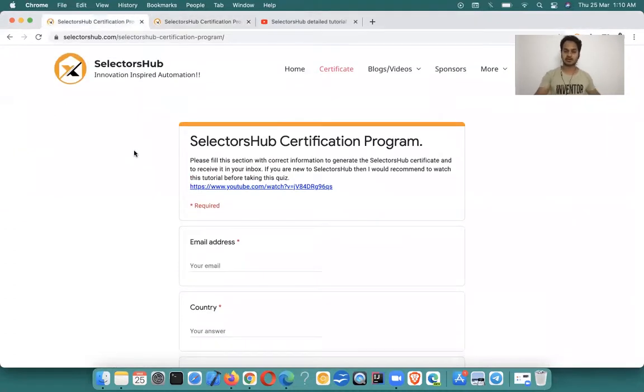And with that, thank you so much. Do take this certification. If you are a Selector Sub user, definitely you should take it. And please share Selector Sub and this certification program, because this has the fundamental concepts which you might have never heard about, or never experienced.